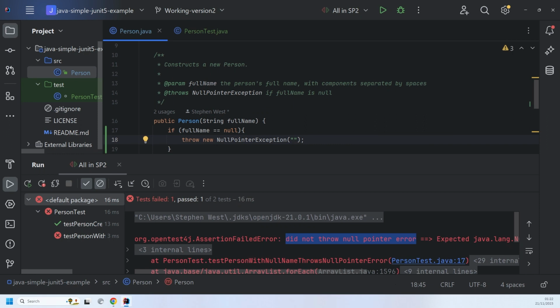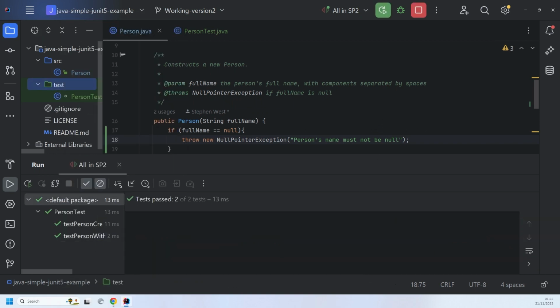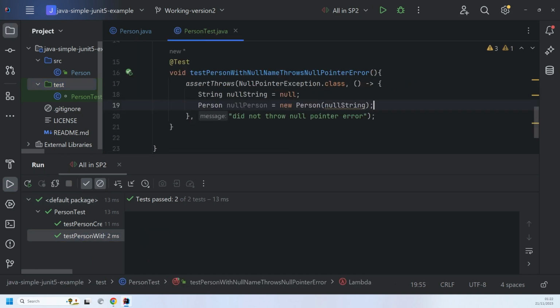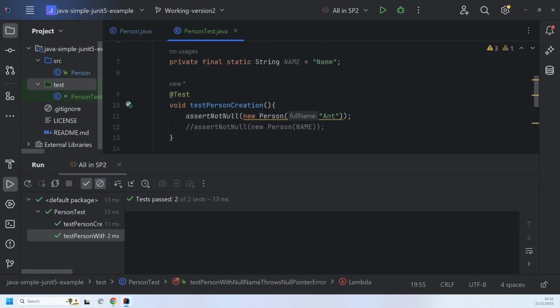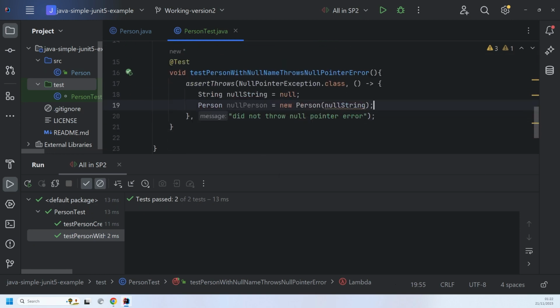And here I'm going to add the message, person's name must not be null. So let's run all those tests again. And there we can see that we've actually passed this test, because this time when we run the person's name, it is null and it throws. So we've tested the creating of a person.